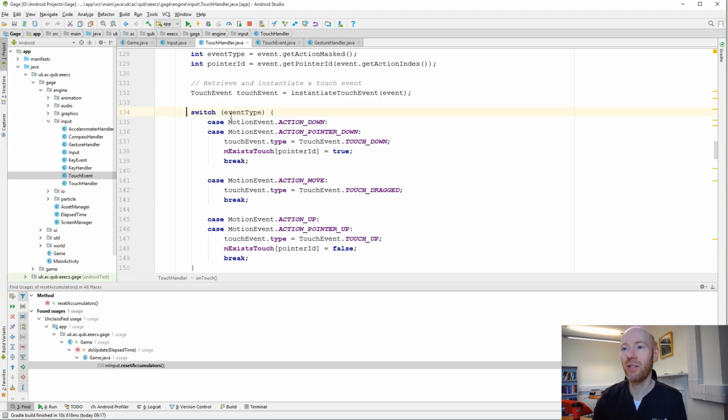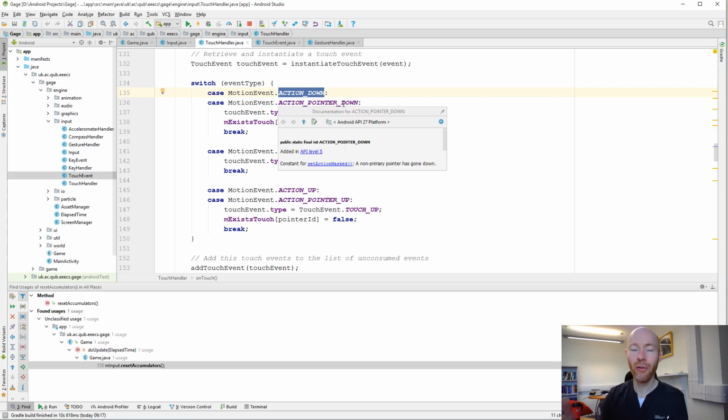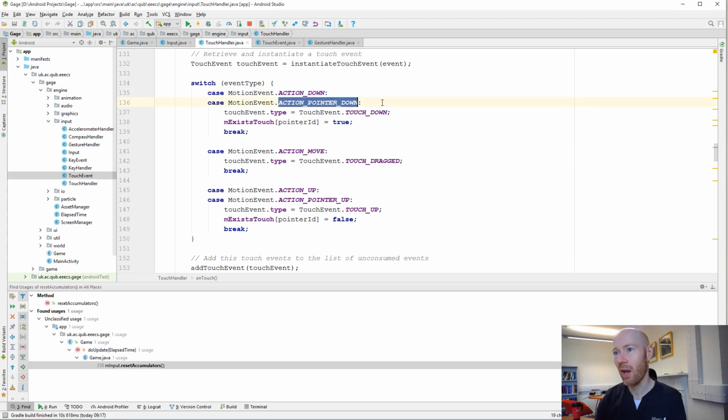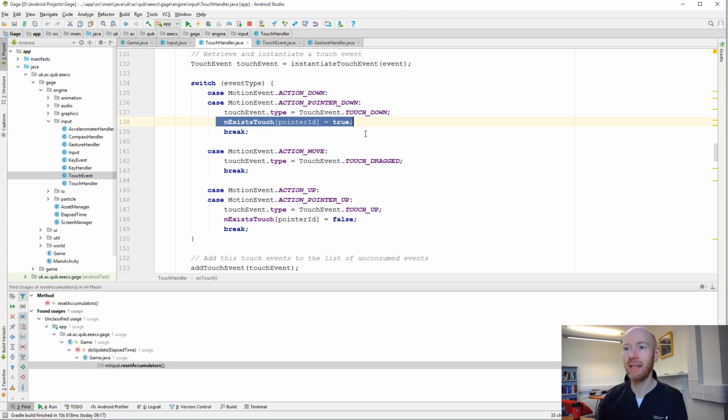And then we've got a switch depending on the event type. If it is a down or a pointer down, we do the same type of action. We don't differentiate between these. We say that our touch event type is a touch down event, which it is. We update based on the pointer ID to say that we now have a pointer ID that's live, set to true because we've got an event in that tells us that it's happened, and we break out.